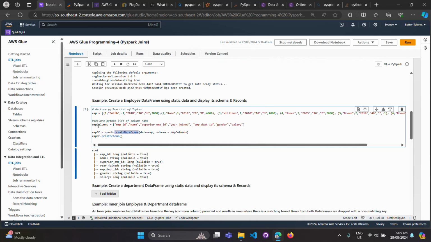Once we pass this to the spark.createDataFrame method, you pass the data, which is the actual employee list of tuples, and then the schema. If you print the schema, it's gonna show this. It's considering only employee ID as a long and salary as long, and the rest are all string type.